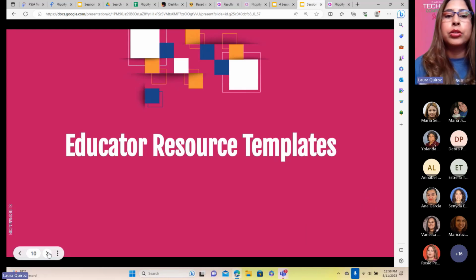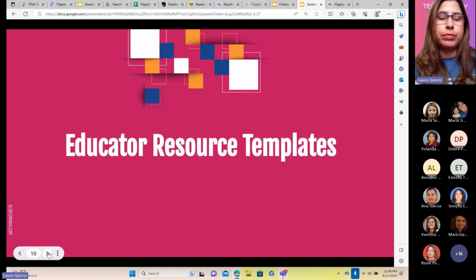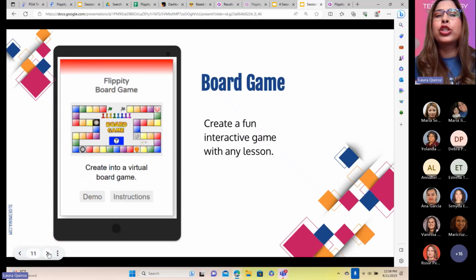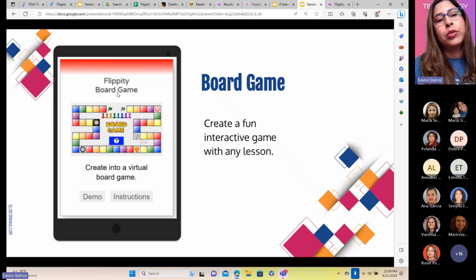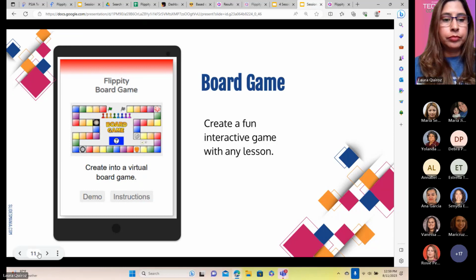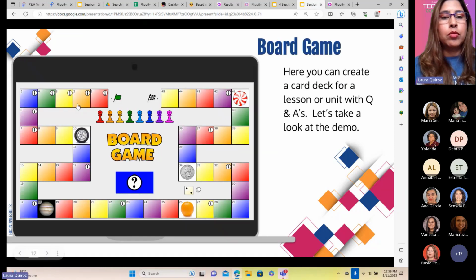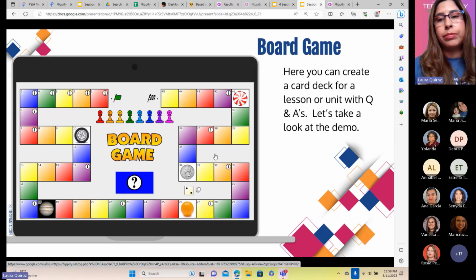So we're going to go into some of the educator resource templates because there's so many. I can't go into every single one of them, but I just kind of want to show you how to use it. So this one's board game. So every time you go into a different Flippity, it's going to give you a demo, and we'll go into the demo, and then it's going to give you instructions. So you can create a fun interactive game with any lesson. So this is what the board game template looks like. And I'm going to go into that link.